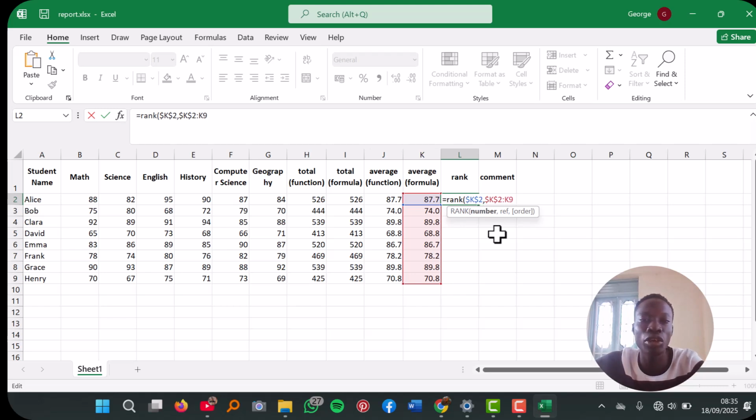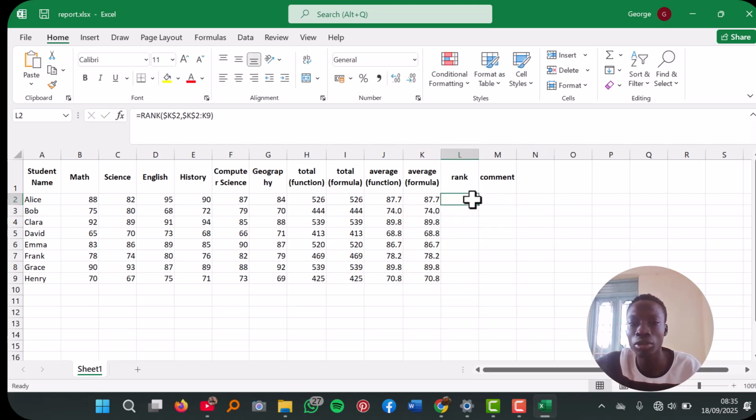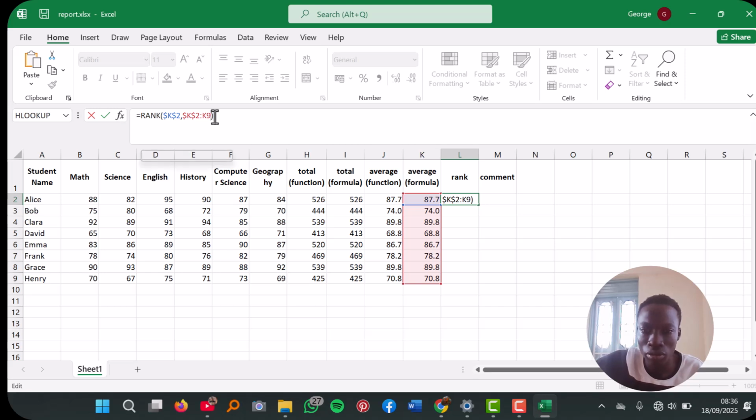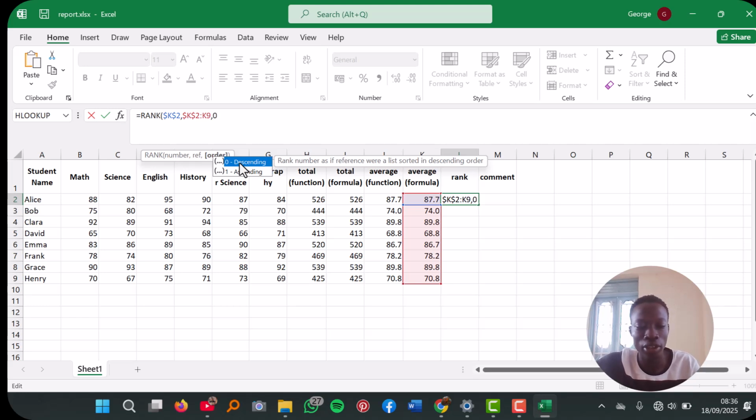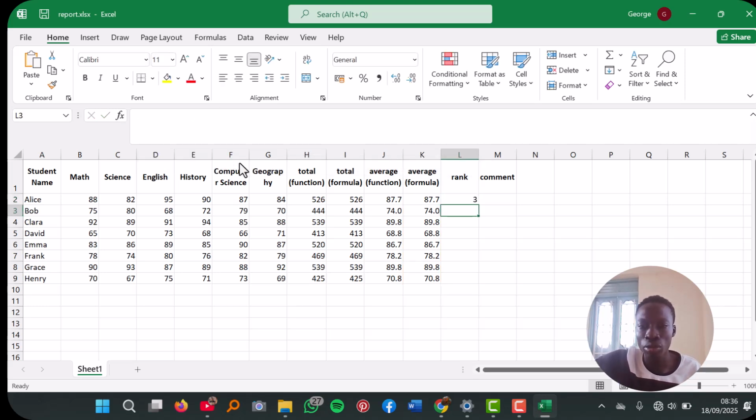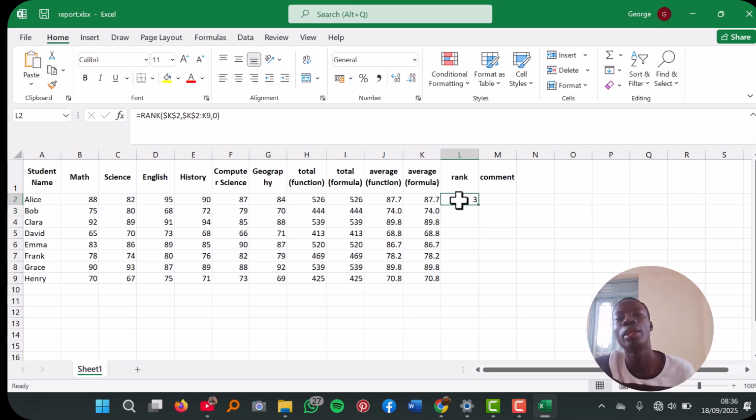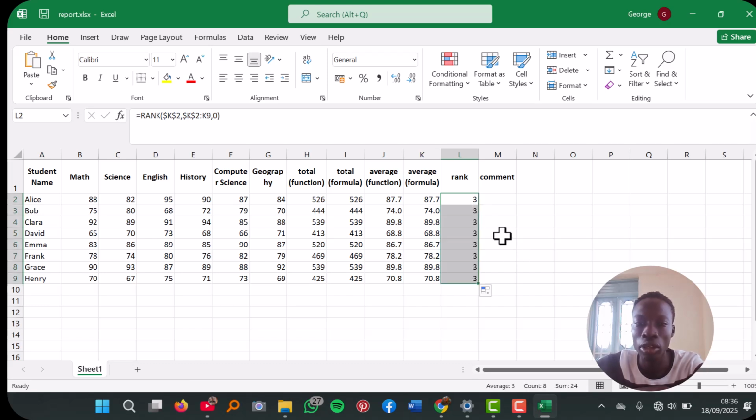Sorry. Comma. I'm supposed to select descending, since I want the person with the highest average to get the highest position. Sorry, I made a mistake. Let me try to redo it.